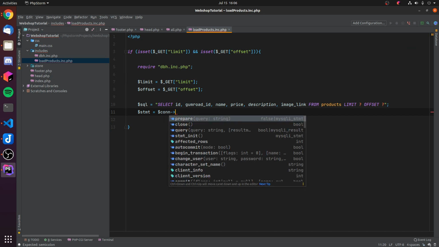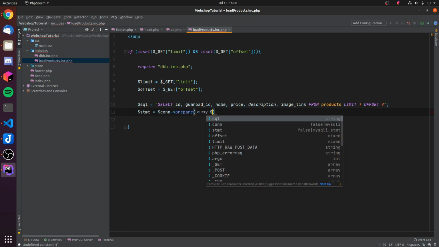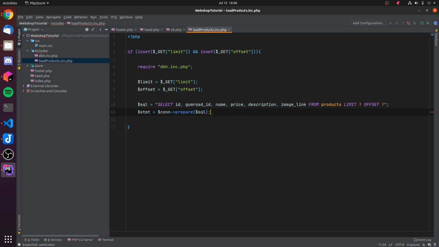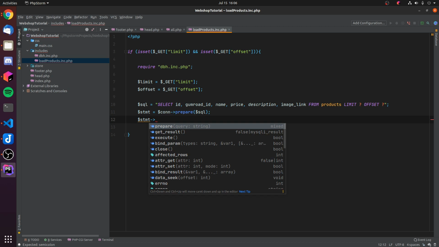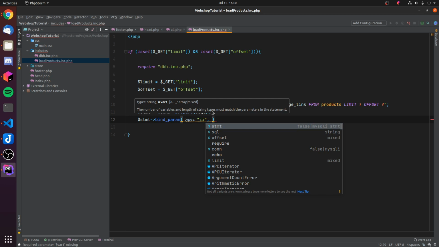We can pass into there prepare, and then we just say what do we want to prepare. We of course want to prepare our SQL query. Then we also have to insert our variables limit and offset, and we want to do bind param, and we just have two integers, so we can type ii, and comma, we want to do limit and offset.